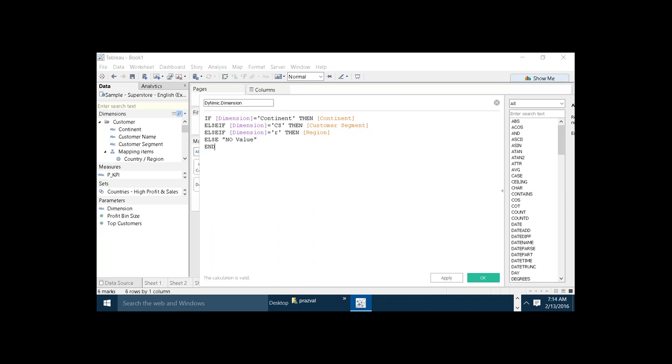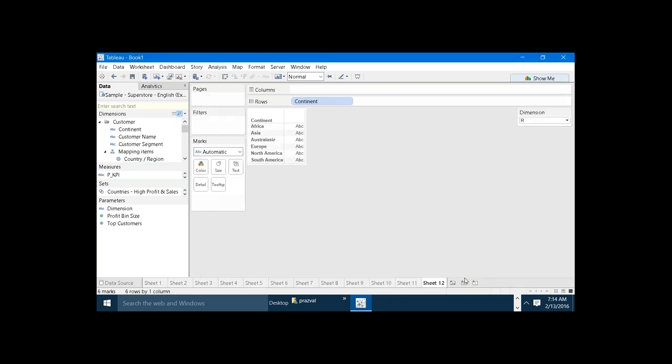So just click on apply and click on OK. So instead of taking this continent field, I will take the dynamic dimension. Just drag the dynamic dimension here. See, if I click on R, it is showing no value. Why is it showing no value for R? Let me check the other dimensions. If I click on continent, it is showing the continent. If I click on CS, customer segment, it is showing the customer segment.